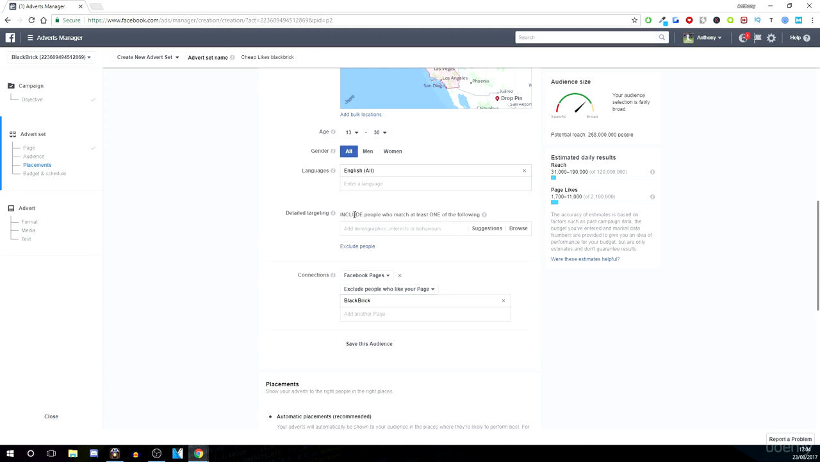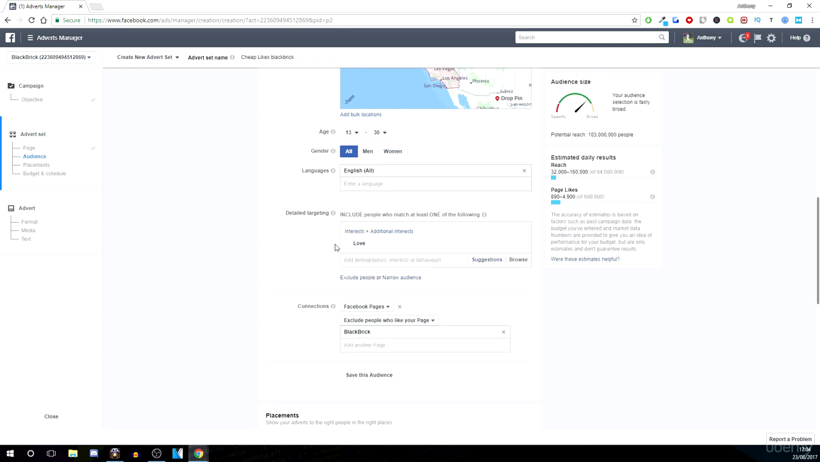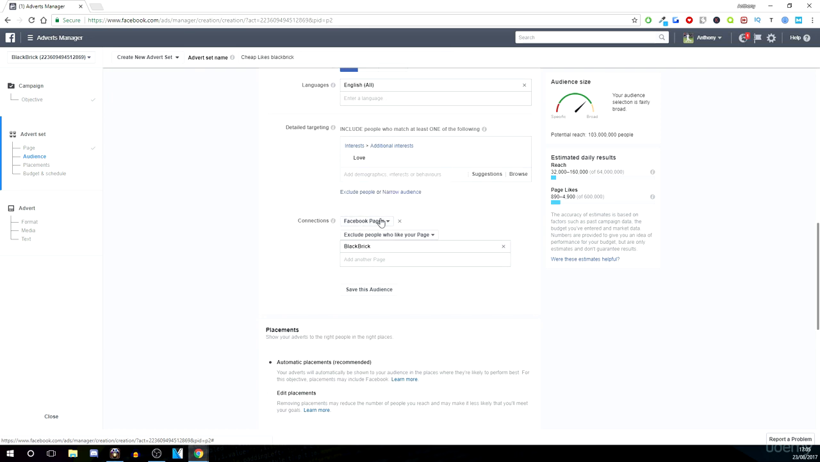And then what we're going to pick here is include people with at least one of the following, and we're going to put love. Now I know you're thinking, what? That's a bit weird, that's a bit random, but just wait, you'll see in a minute. As you can see, the potential reach is absolutely massive, so there'll be a lot of people to find for you, and the estimated page likes per day is 890 to 4,900. So that is fantastic. And then scroll down and you want to exclude people who like your page Black Brick, so that obviously it won't advertise to people who have already liked your page, because that's just wasting money.